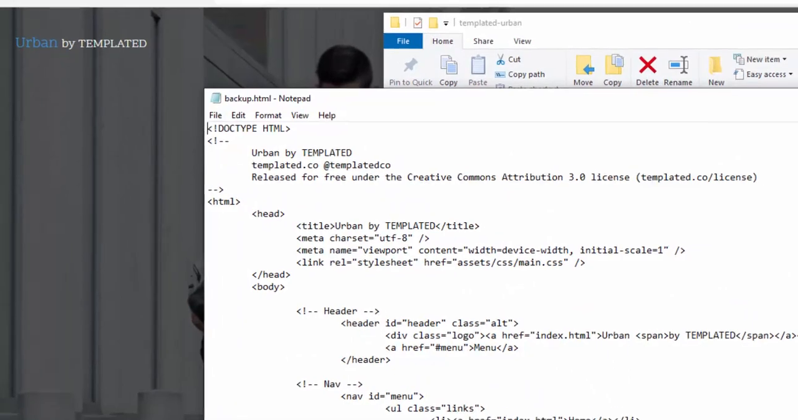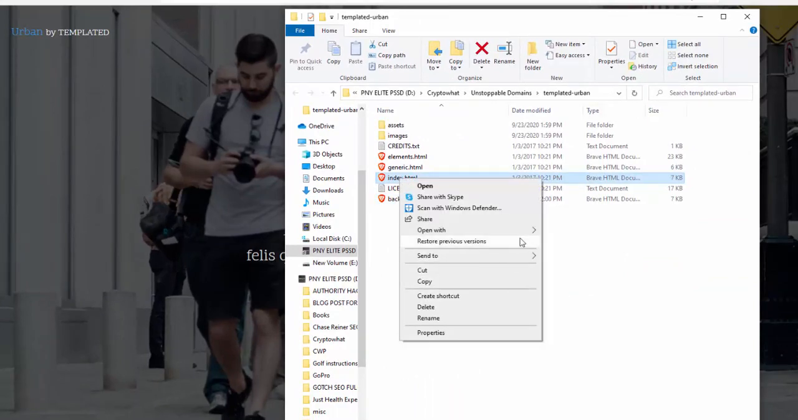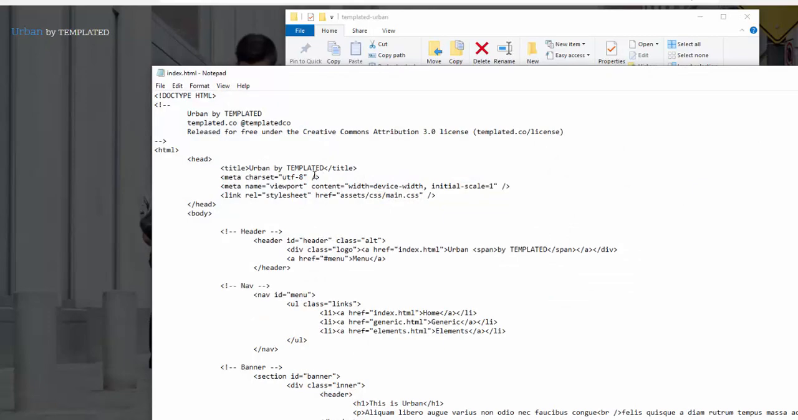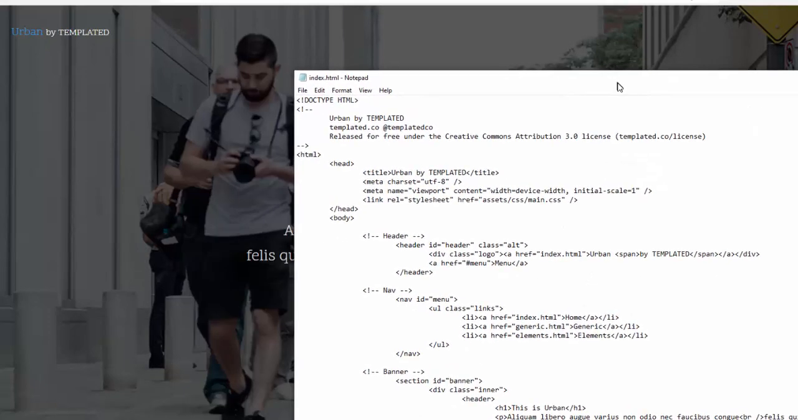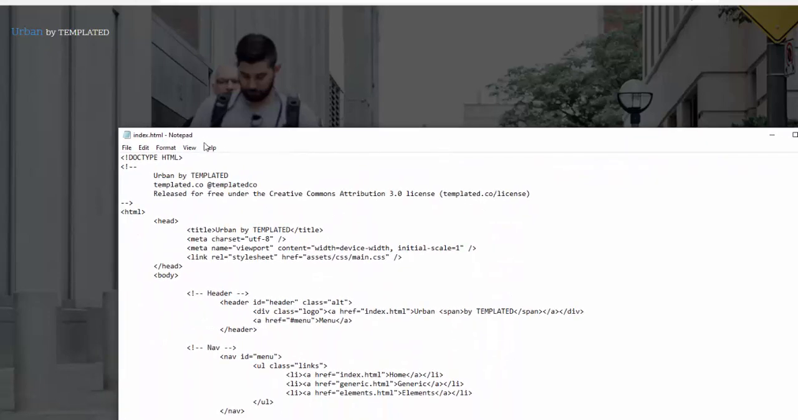What we want to do is edit the new one. So shut this down again, go back here, and open up the original file now that we have that backed up. We're just going to start editing. I'm going to move that in the background here, and we can see it says this is Urban. We've got some text up here, Urban by Templated, which is that text right there.